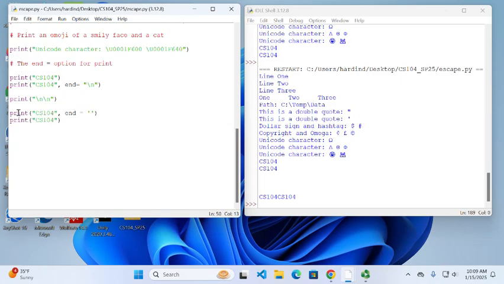Okay, so if I have CS104 with end equal to nothing, or just two double quotes or two single quotes together, then that means that I do not want to go to a new line. So I'm telling the print statement, when you get to the end of this line, just stay where you are. The following print statement is then going to print on the same line as the previous one, and you can see that here. So you have some control over how your print statement works as far as going to a new line or doing something else. Okay, let's suppose I'd like to put a space between those at least. So I could do CS104 end equals a space. So just put a space in between, but they still end up on the same line.